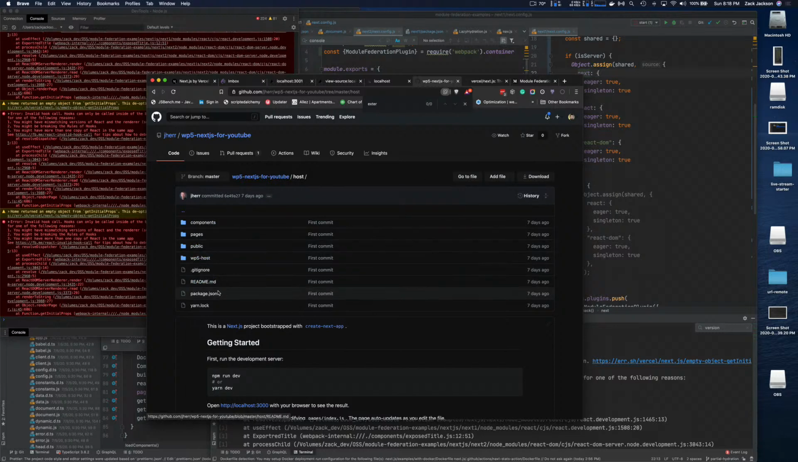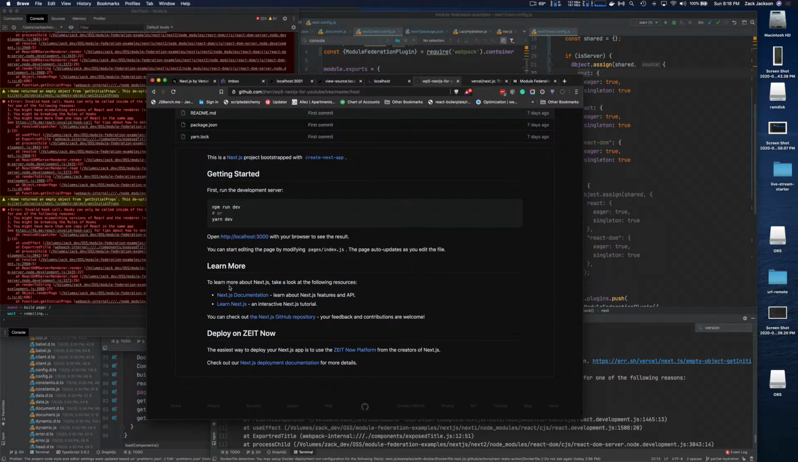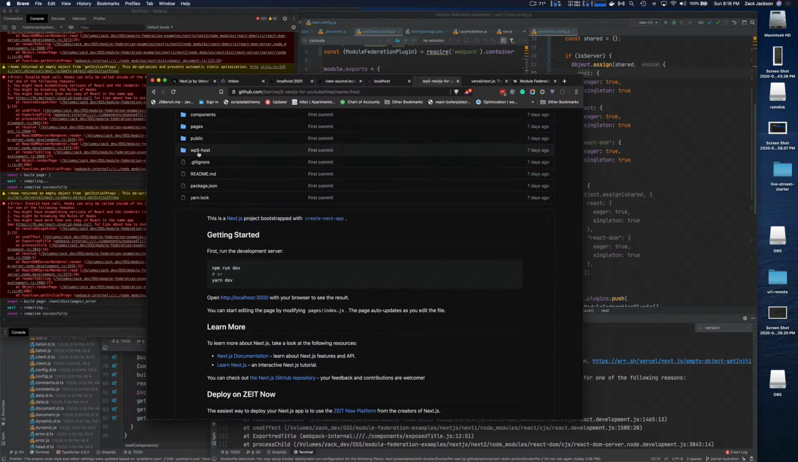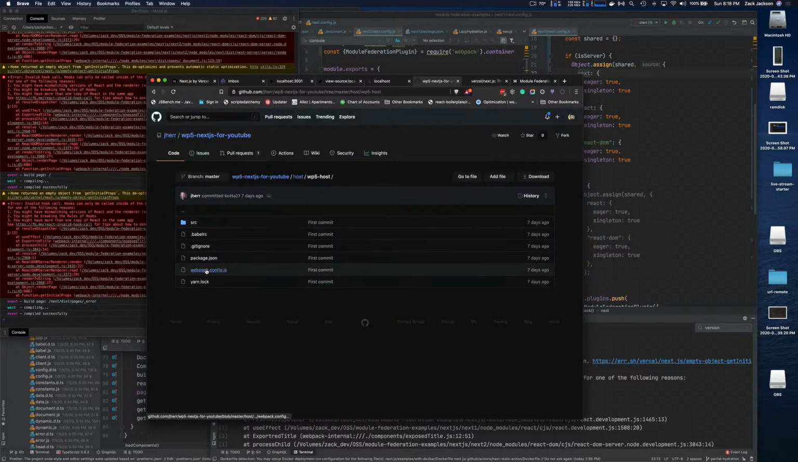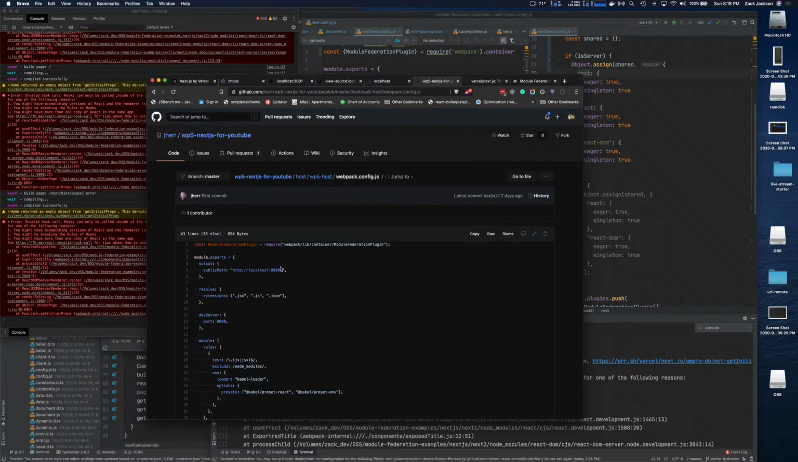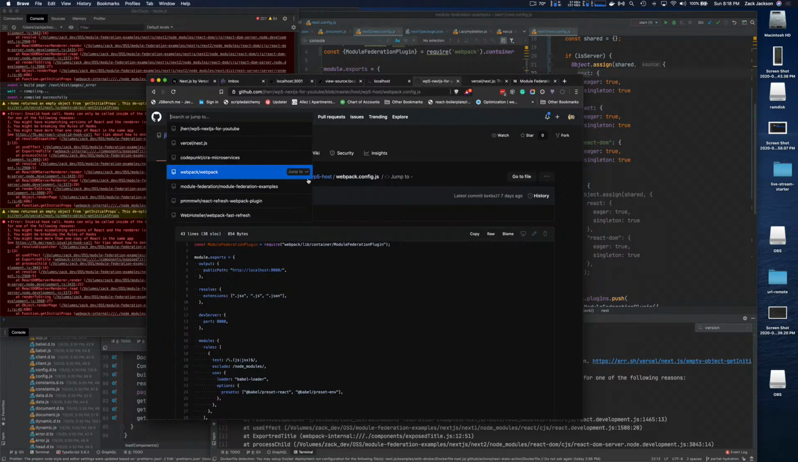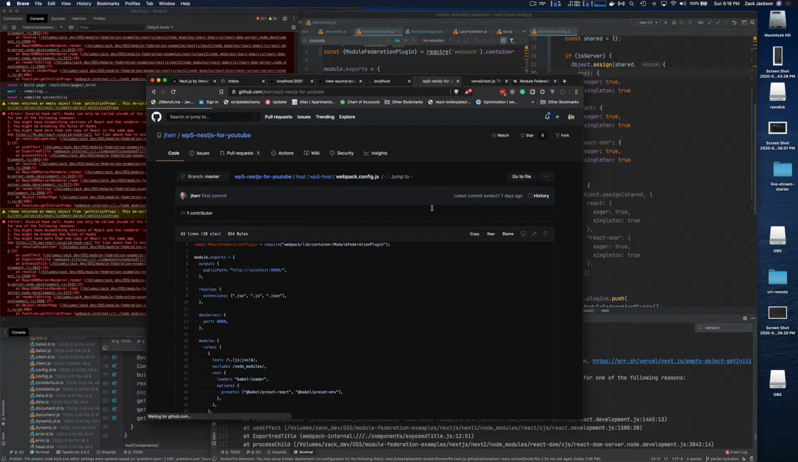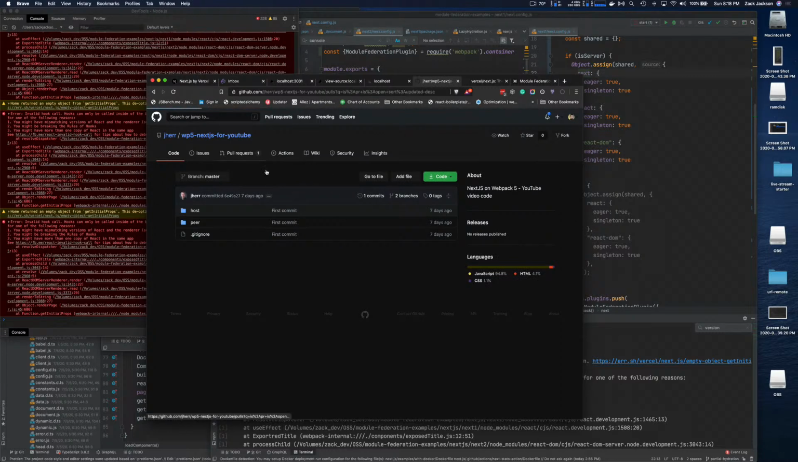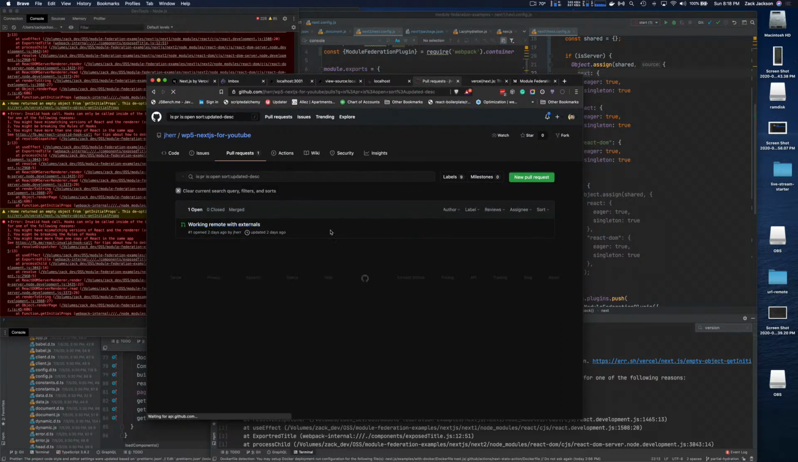Yep. I don't see a next config in here. Yeah. Okay, so if I go into his host, yeah, maybe I'm looking at the wrong one. Am I on the right branch of this project? Oh, he's got a PR open. Let's see. Yes.